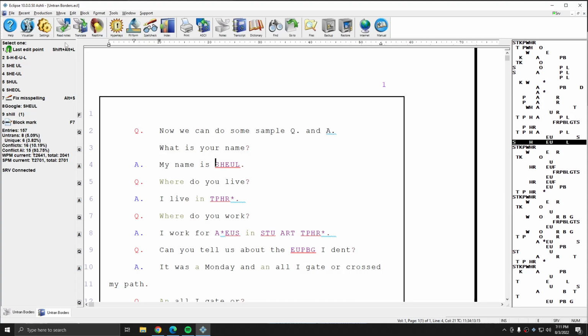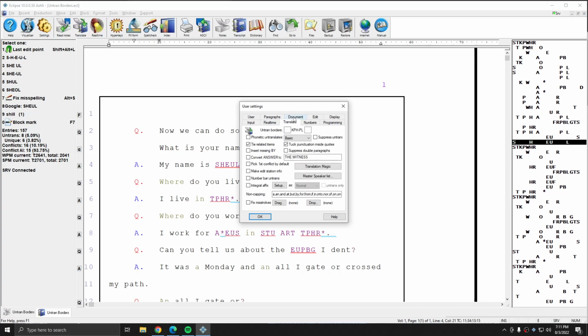I'm going to go to my user settings, to the Translate tab, and at the top, there's a setting called Untran Borders. And you'll note that there's a setting for each side of the untranslate. In the middle, there's Sample Steno, and you can specify the character that will appear at the beginning of an untranslate or at the end of an untranslate. And so all I need to do is simply click in the box, type the character that I would like to use as my Untran border.